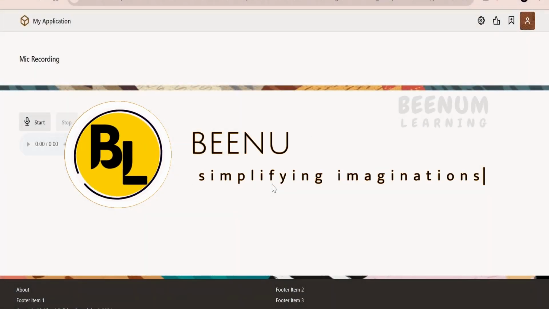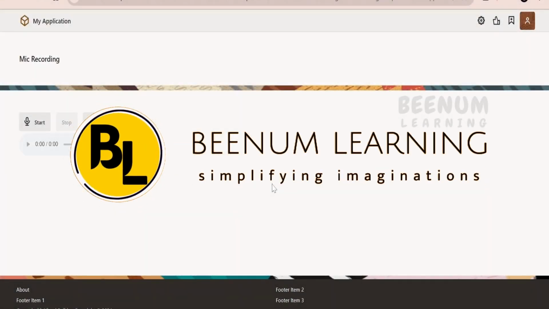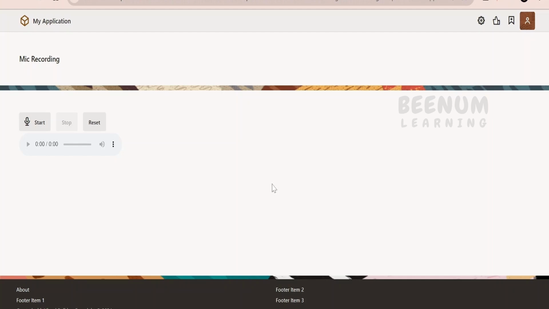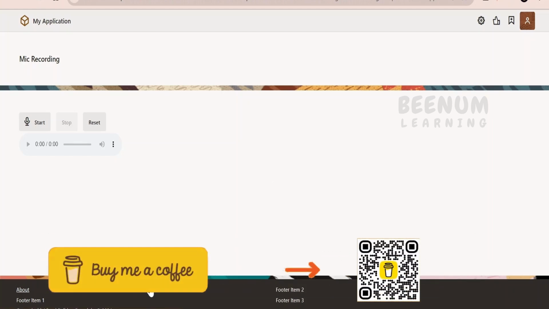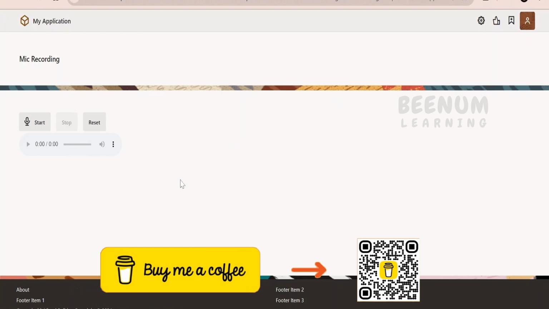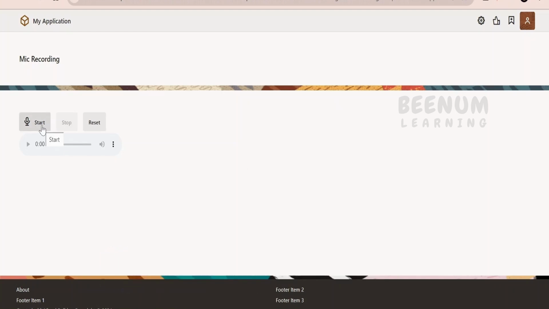Suppose you are looking for an implementation wherein you have to capture the voice of a user who is accessing your Visual Builder application. Here, I have created one demo application wherein on click of the start button, this application will initiate the microphone request and it can capture the voice. Whatever I am saying is currently being captured with the help of the microphone and stored in the Visual Builder application.